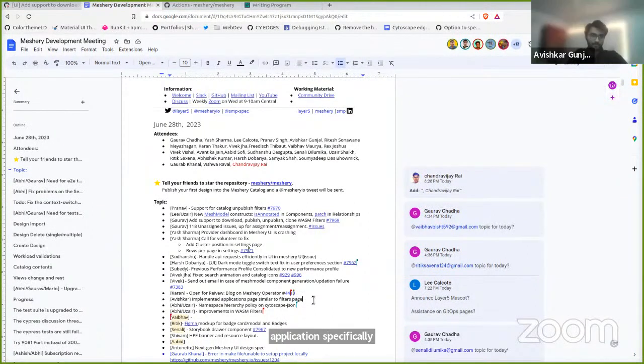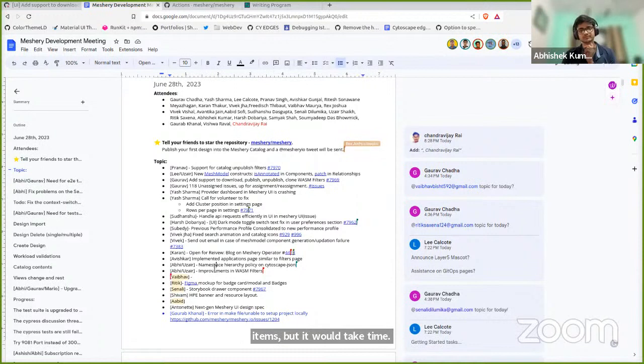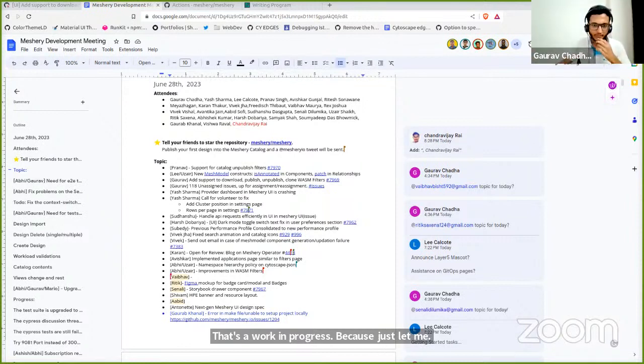Yep. All right. So since we are 1 minute over, are there any urgent items that we need to go over? I think Abhi's and Uzair's are important items, but it would take time. Yeah. There is a video resource added to the PR, that would be enough to describe the things. Definitely, that's a work in progress. Yeah, you can share the link, Avi, so we all can take a look.